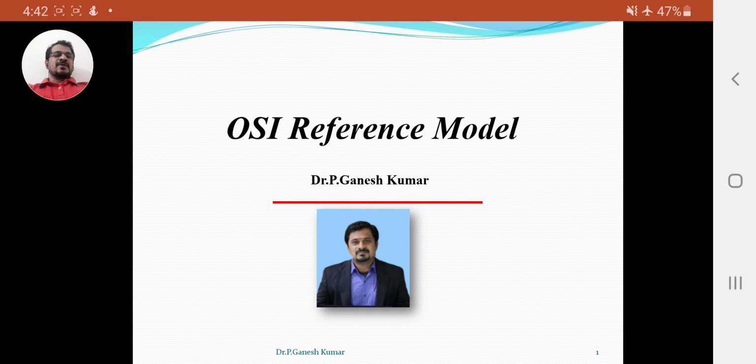I'm Dr. P. Ganesh. In this class, we are going to discuss the OSI Reference Model. We all know that the OSI Reference Model is also called ISO OSI, which means the International Standard Organization has named it OSI. OSI stands for Open System Interconnection. It means that it is open for any type of data communication. That is why it is called the ISO OSI reference model. Okay, let us get into the class.